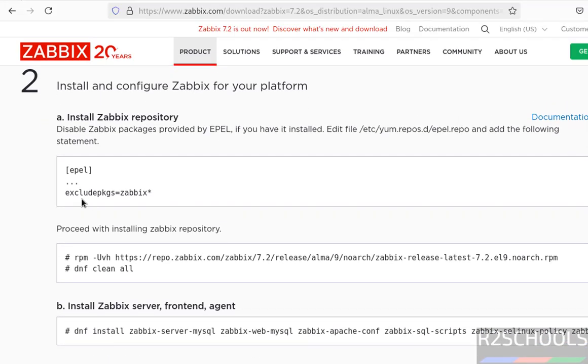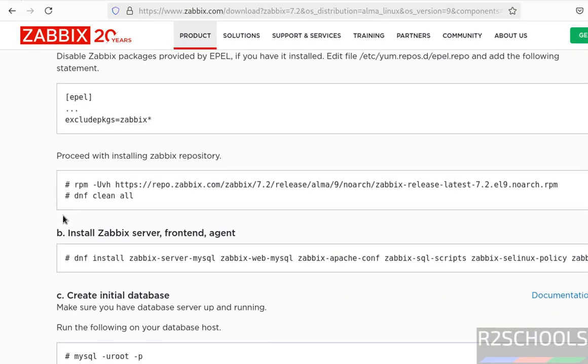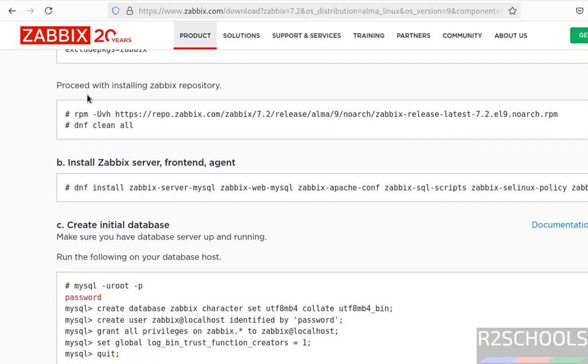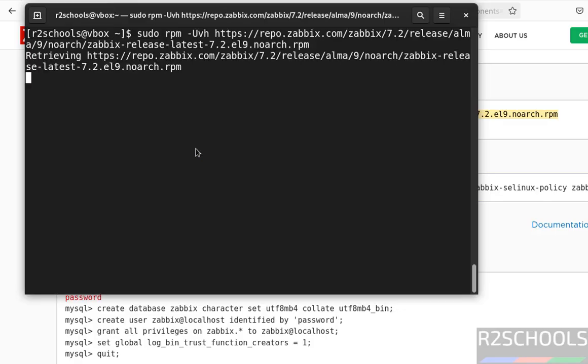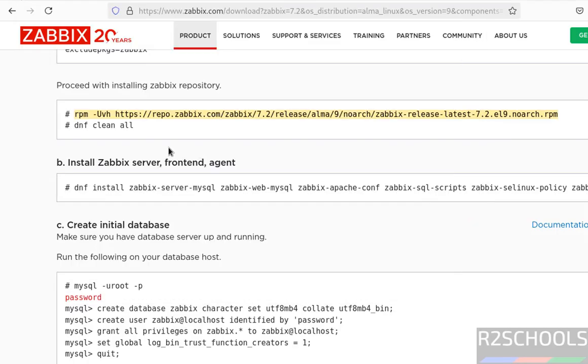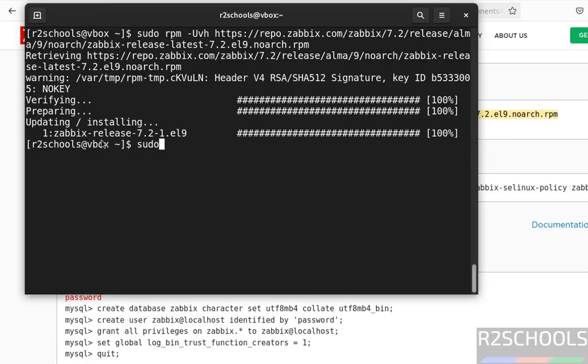In this step we have different sub steps. So see, if you have installed Zabbix packages, we have to disable by going to this file. If this file is not there, we have to create and we have to add this content. I don't have Zabbix packages, so directly go to this step, that is proceed with installing Zabbix repository. So copy this command, sudo, paste it, hit enter. It is done. Now clean all, sudo dnf clean all.